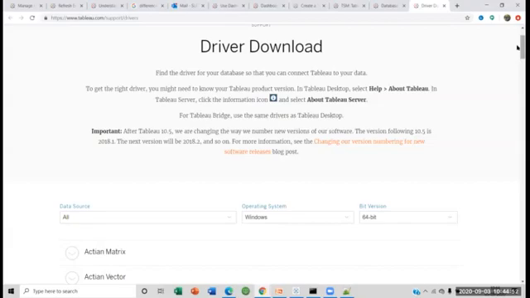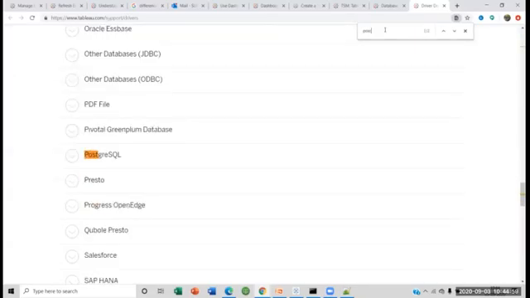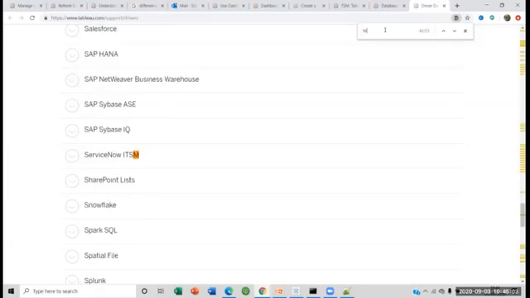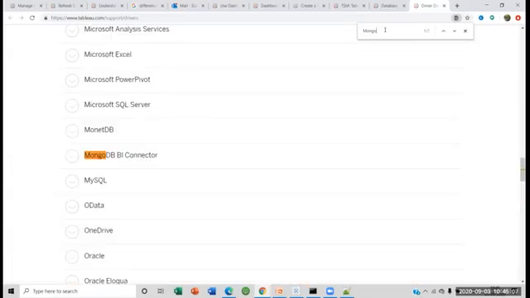Let us check whether I have the driver for Oracle database. Yes, I do have. Let me check for PostgreSQL. Yes, I have. Then comes MongoDB. Yes, I have. And this MongoDB is actually a different thing, it's additional information for you.